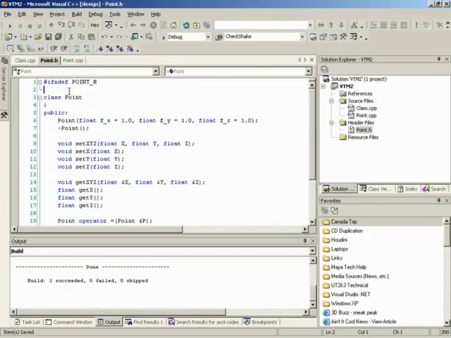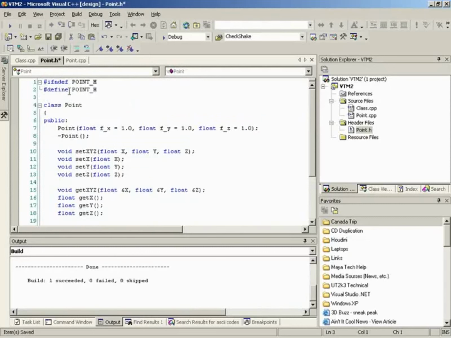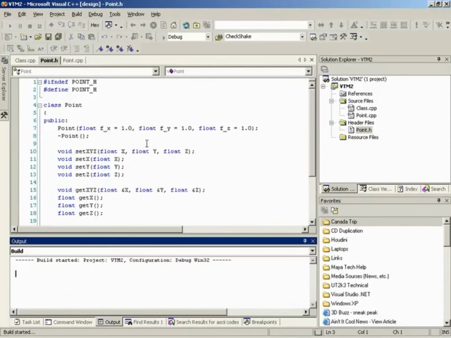So inside of here, we can say define our point, point_h. Simple as that. So that should be everything. And if we compile this again, ding, everything's cool, right? As a newbie out there, I would almost just suggest this as being a rule. Yes, consider this a rule.